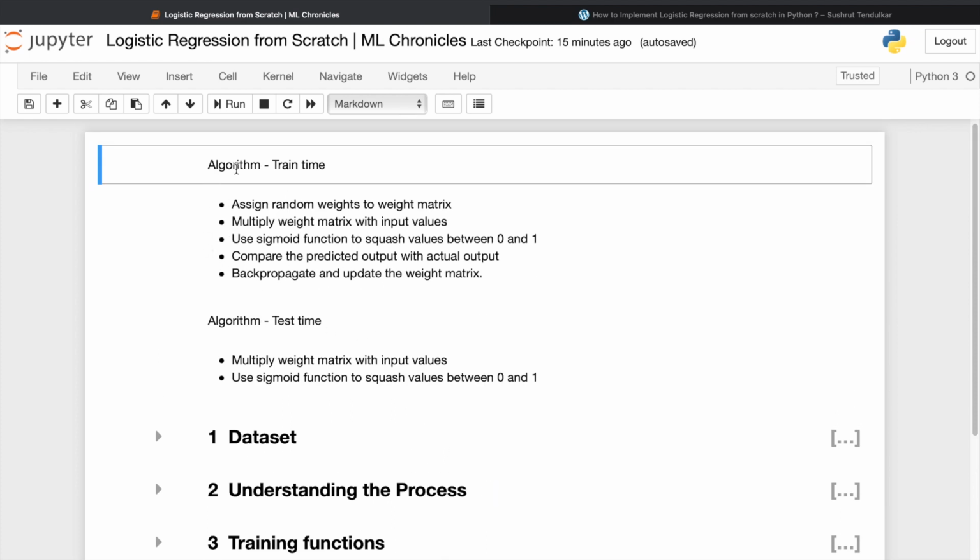To begin with, there are two aspects to building an algorithm: how will the algorithm behave during the training time, and how will it behave during the test time? During the training time, we will first assign random weights to the weight matrix. We multiply the weight matrix by the input values. Then we use the sigmoid function to squash the values between 0 and 1. That's the nature of the logistic function. Then we compare the predicted output with the actual output, and use that information to backpropagate and update these weights. And then you do this process multiple times until you get the optimal value. This is what will happen during train time.